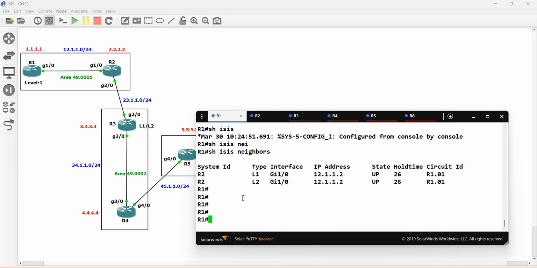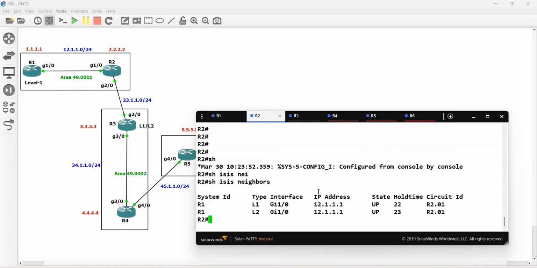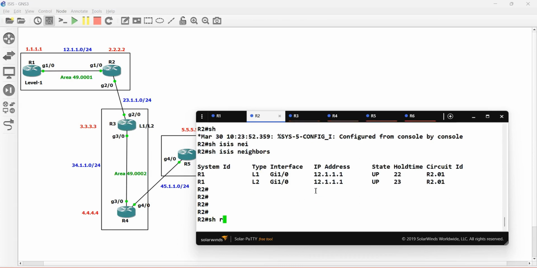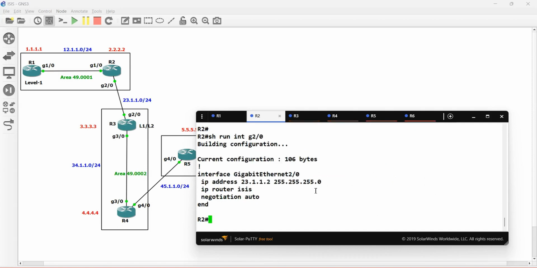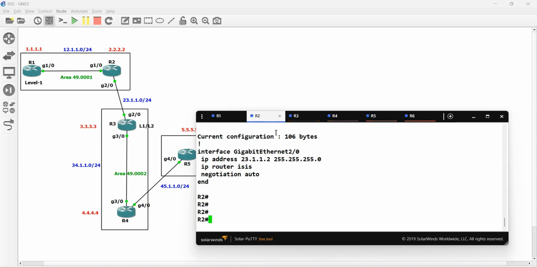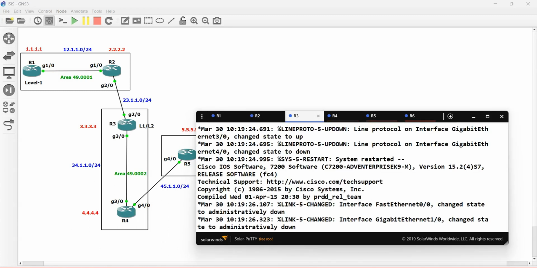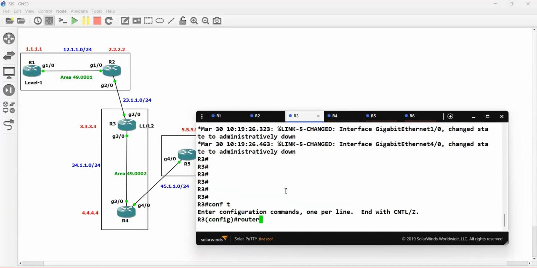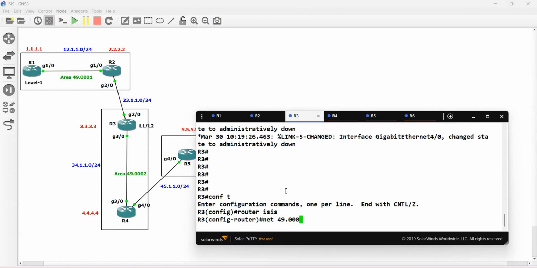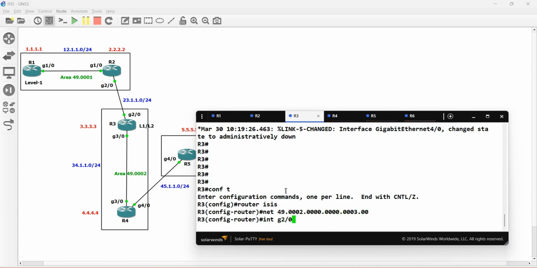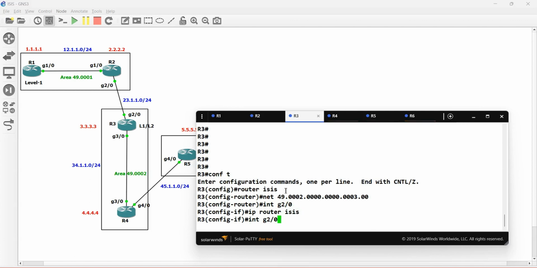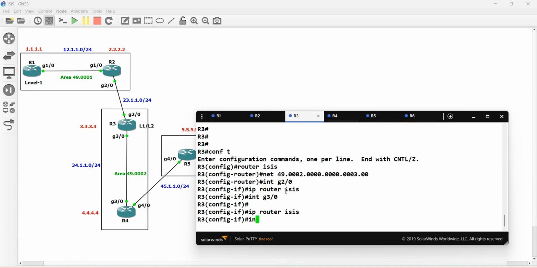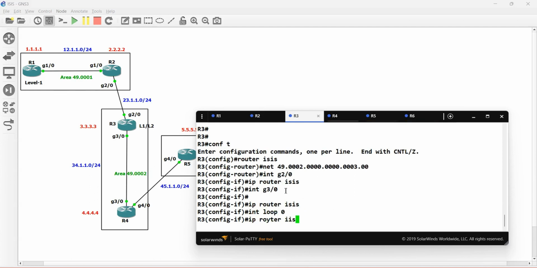So let's configure the area 49.0002. Before that, let's check whether we have configured ISIS on G2/0 or not. Yeah, we have already configured it. So let's configure ISIS on R3 and R4. On R3: config t, router isis, net ID is 49.0002 and system ID is 0000.0000.0003.00. Now interface G2/0, ip router isis; interface G3/0, ip router isis; interface loopback 0, ip router isis.